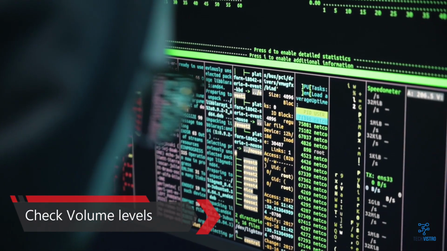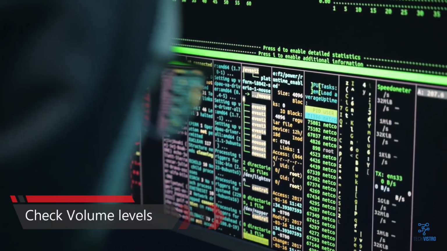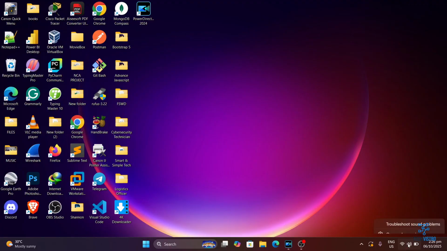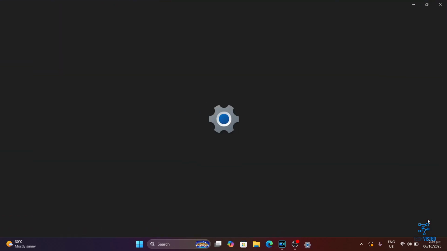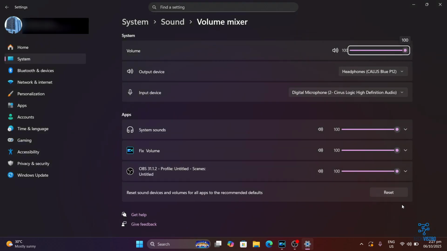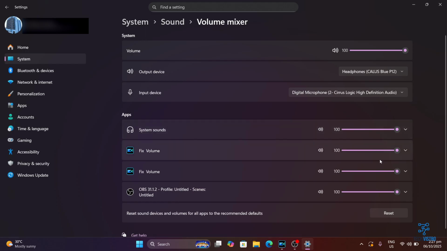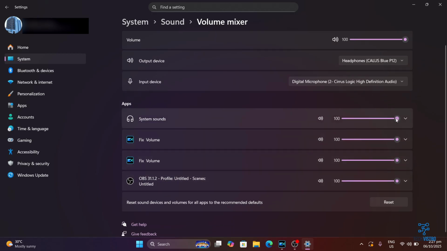Check whether the volume levels are turned up on your PC. To do that, right-click on the speaker icon on the taskbar and select Open Volume Mixer. Make sure to adjust the volume levels according to your needs. Windows 11 also allows you to check volume levels for each app, so you can verify that as well.